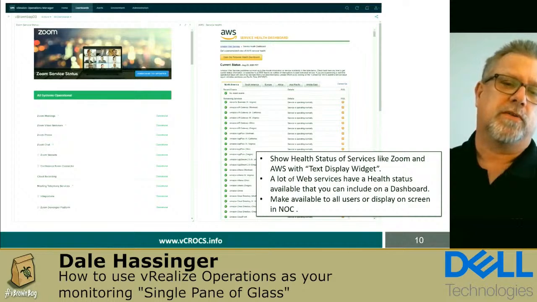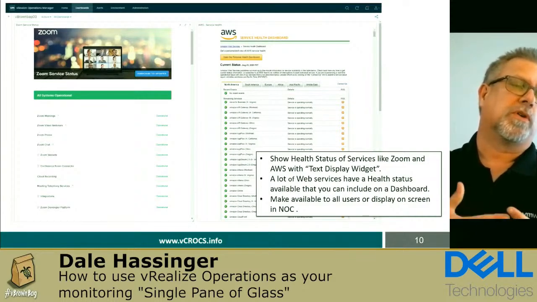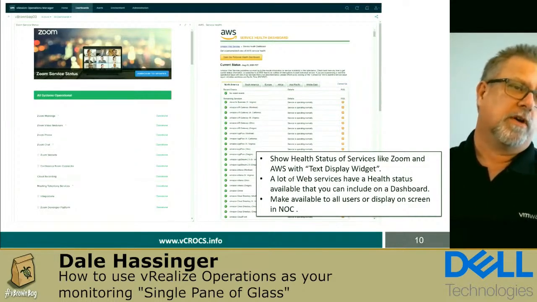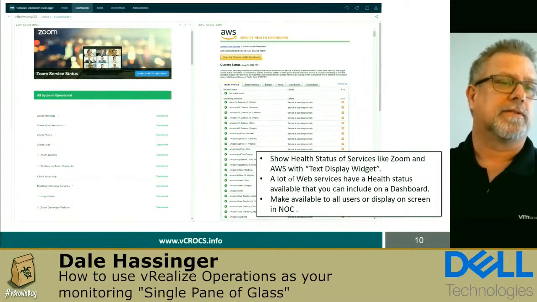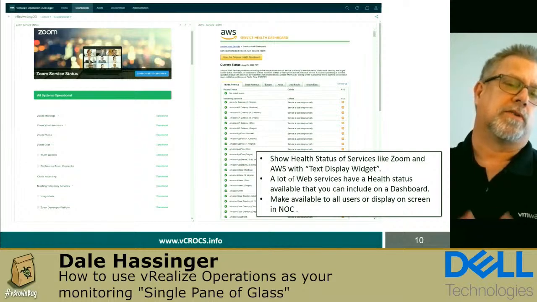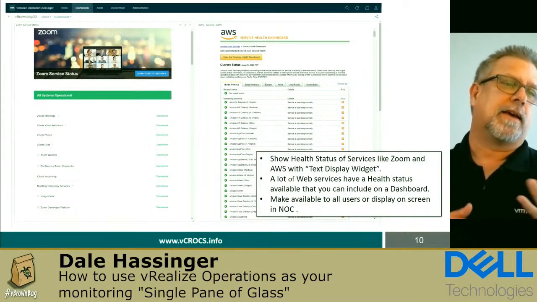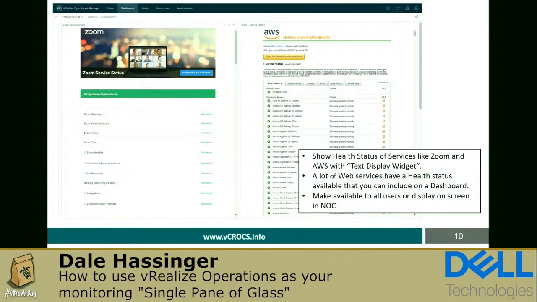Ever since everybody on my team has been working from home, we're really big users of Zoom. So we use that for video chats and chats. Zoom has a status website, so there again, I use the text display widget to link out to Zoom, and it shows the status. Just this past Monday, Zoom was having some issues where some people weren't able to join video conferences. Some of my team went to this dashboard that I have, and they immediately saw that there were alerts in Zoom saying there were issues. So, it's always that single pane of glass.